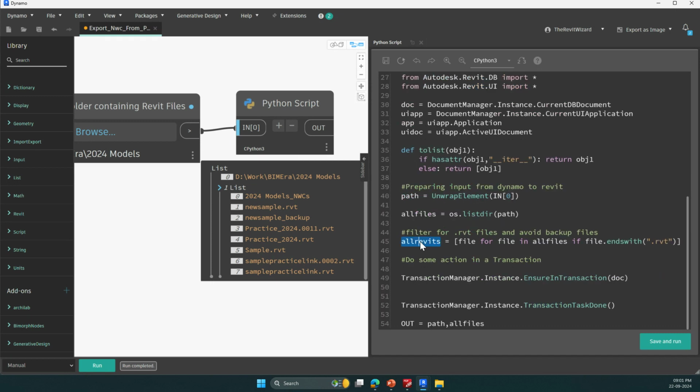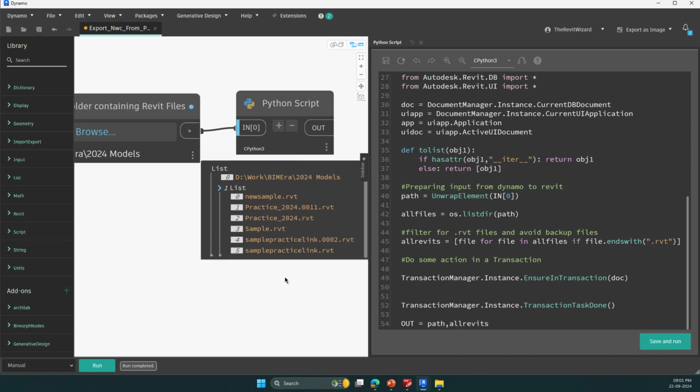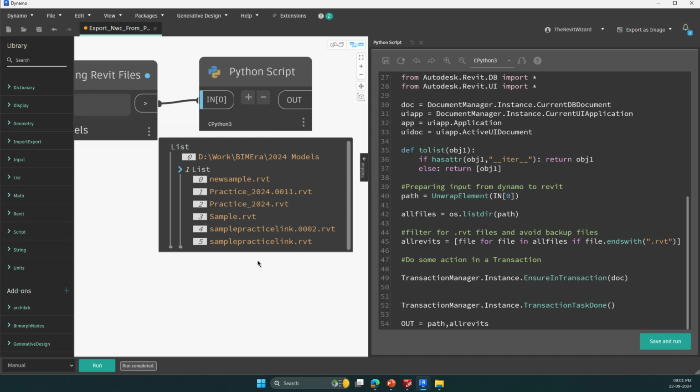So does that mean I'll get all the Revit files? Yes, I did get all the Revit files. So this much of the filter is done, but I wish to avoid the backup files as well. How do I avoid that?